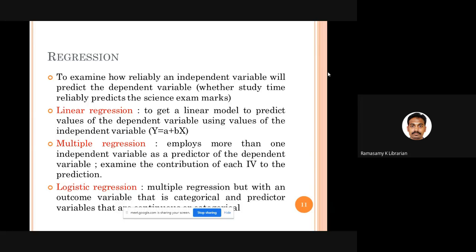You will try to find out how reliably your independent variable will be predicting the dependent variable. If you know the independent variable, you will be able to predict the dependent variable. After studying the data, if somebody tells you, my son is studying for 10 hours, then using regression you'll be able to tell the parent how many marks he may score in the examination. You can predict the dependent variable, that is, the marks scored by the student. That kind of prediction is done in regression.